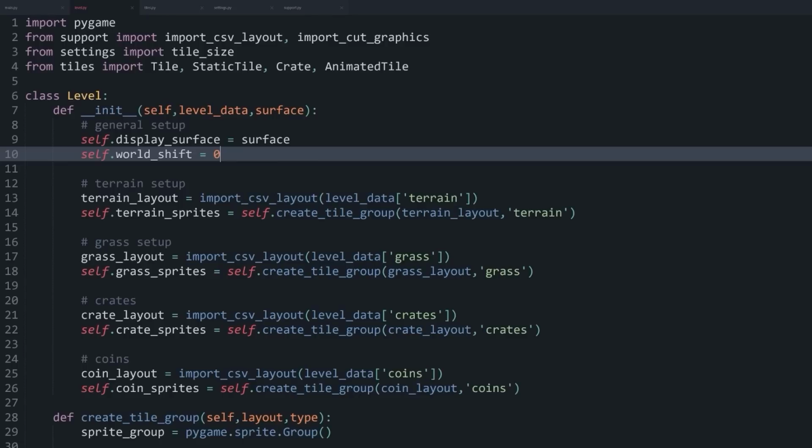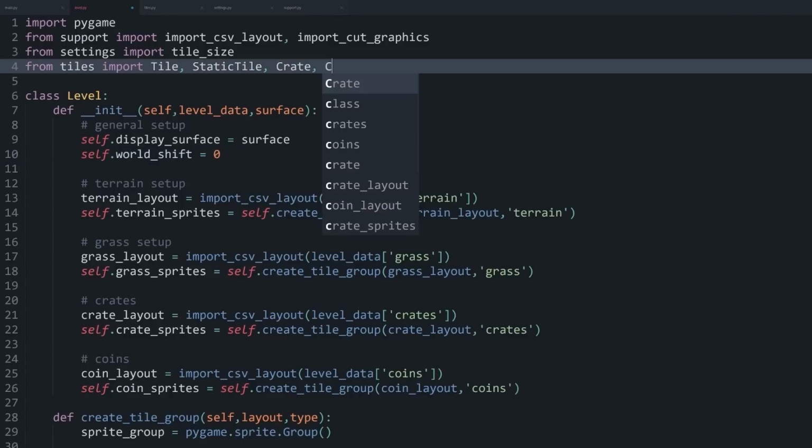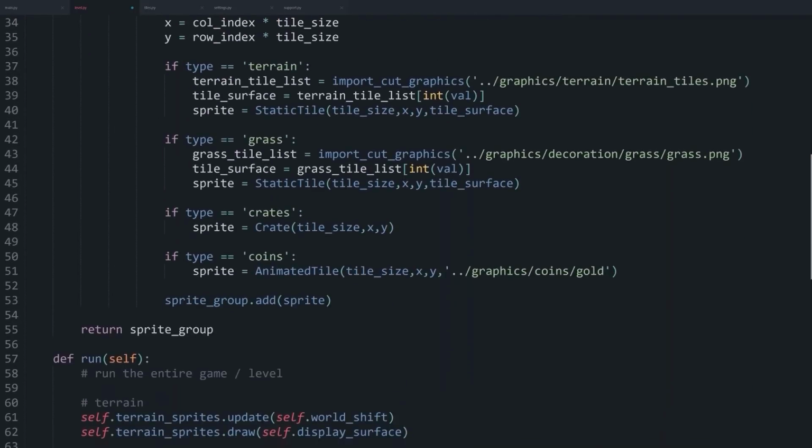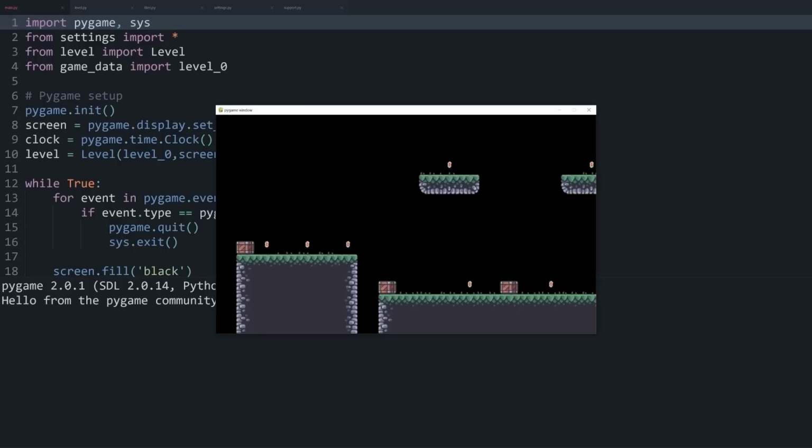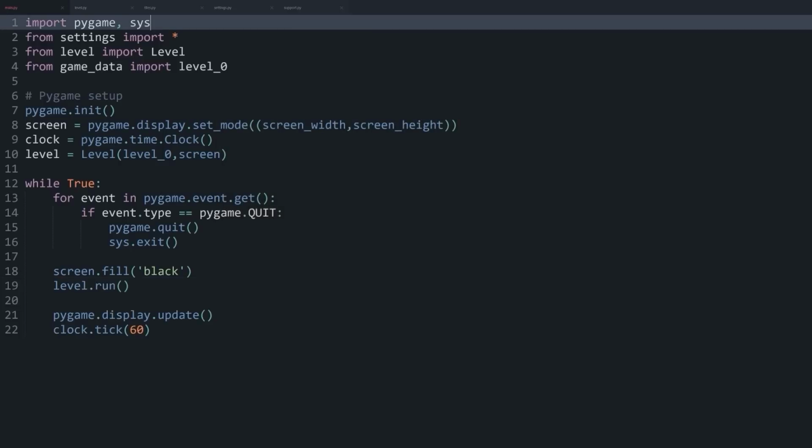But with that, I can go back to my level, get rid of animated tile because we don't need it anymore, and I just want to use my coin. And now animated tile is going to be a coin. And now, if I run all of this, now we have our coins right in the middle. So this is looking significantly better. Cool, this is also working very well.